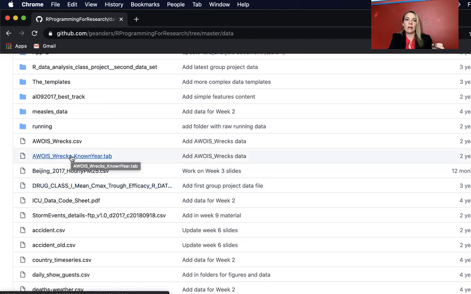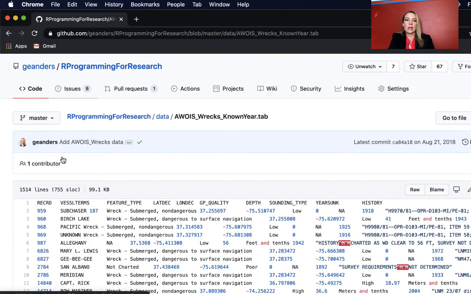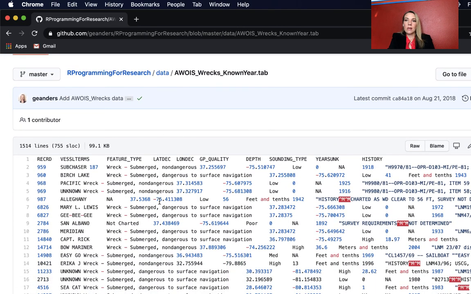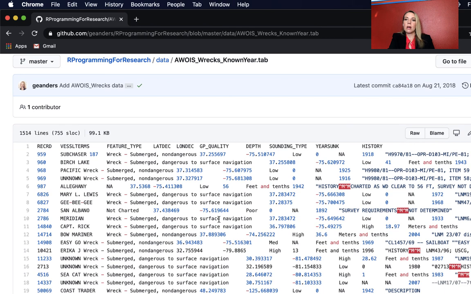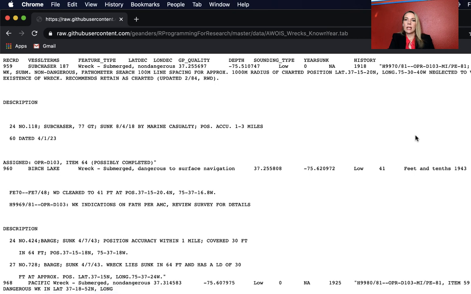So in an earlier slide this week, we looked at this one. If we click on this, it goes through. You can see a preview of the file right here, but you can also get in and get a version of the raw file. So I can click on that. If you look up here at the path that our browser is going to, you see it ends in that dot tab. This is actually a flat file.